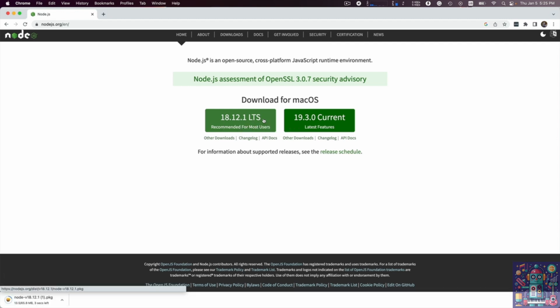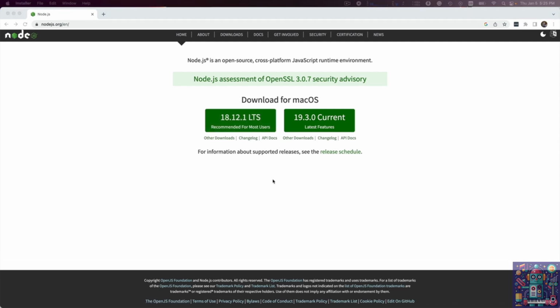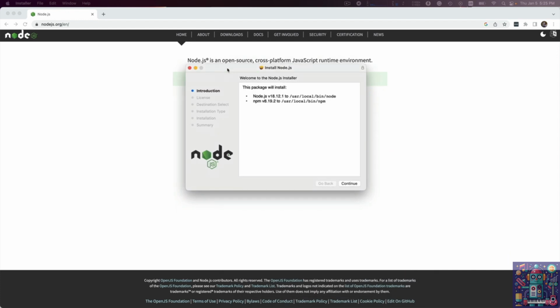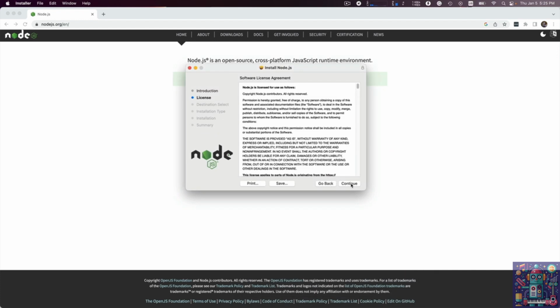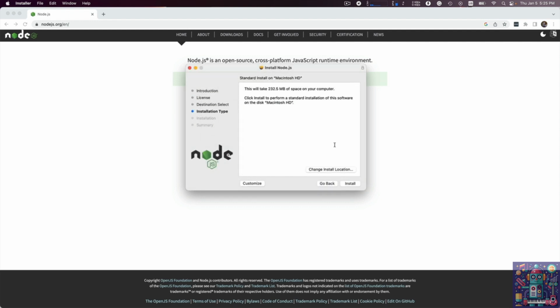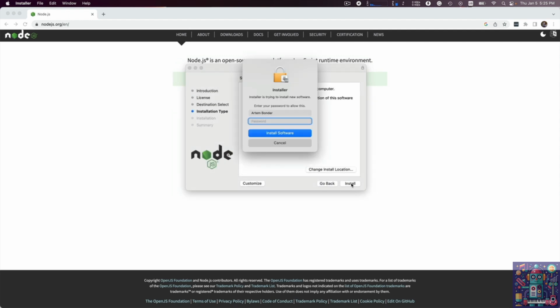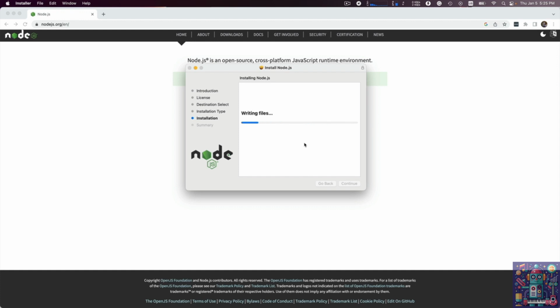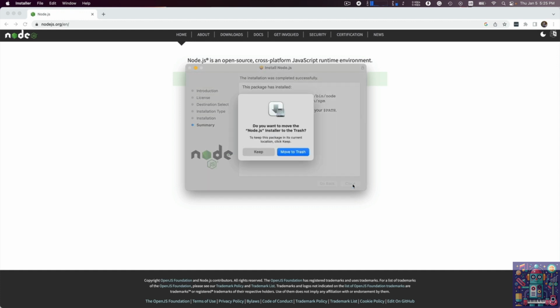So you just click on that and the browser will download an installation package for you. Click on this package and just follow the instructions. Pretty much use all the default values. Click continue, continue, agree on the license, install. I need to enter my password. And installation is complete. Now the installer is asking whether I want to keep it or move it to trash. I want to keep it.